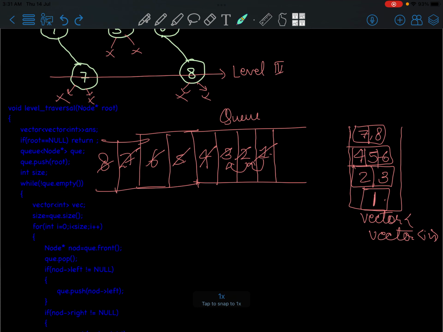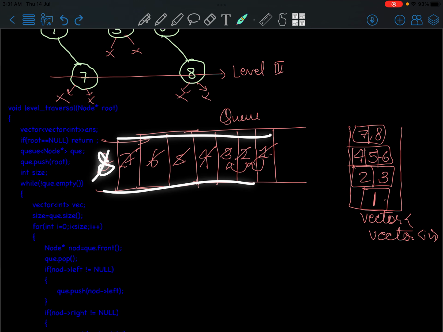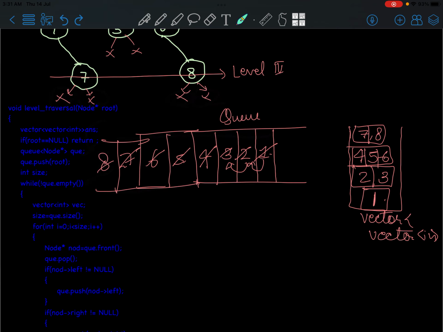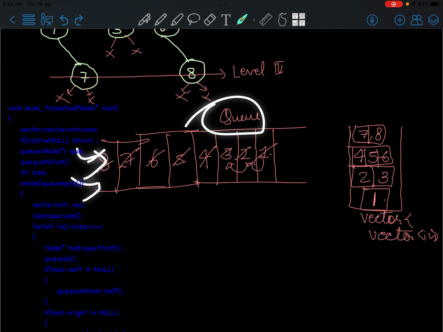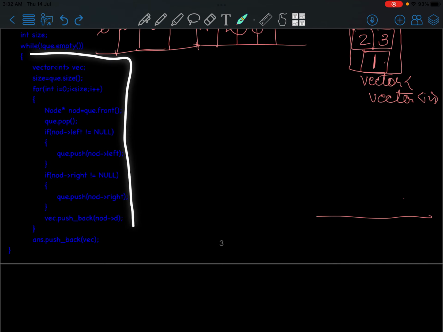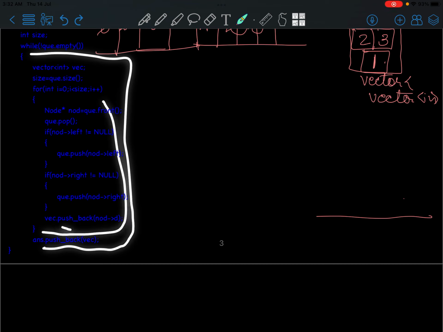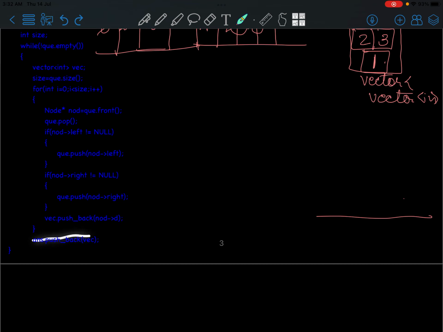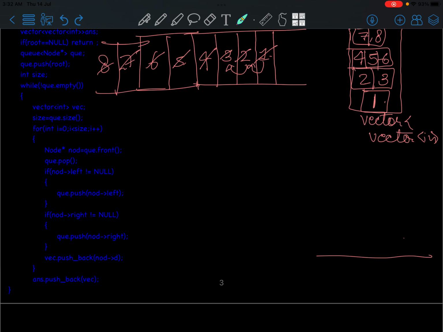As we have discussed in this part, when we have processed the 8 which has nothing, null, and 7 which has null, whenever there is null we don't push anything into the queue. So after the removal of 8 from the queue, the queue will be empty. When the queue is empty, the whole loop will stop and we have our answer ready. Answer will be ready. Fine.